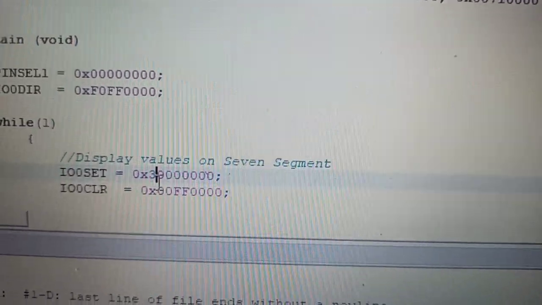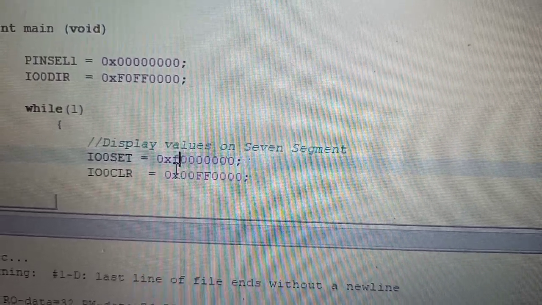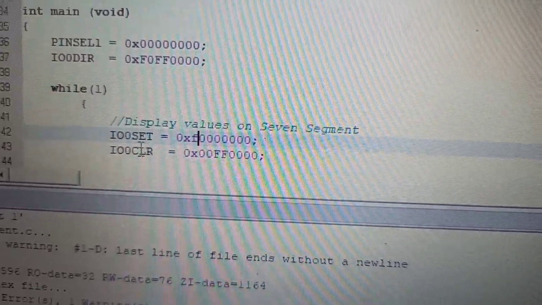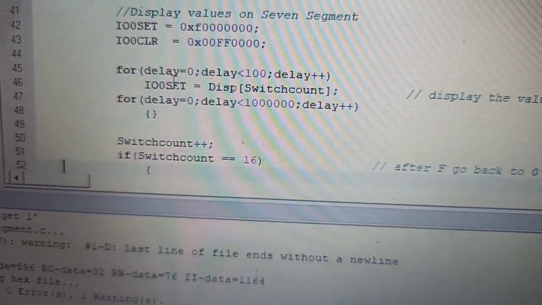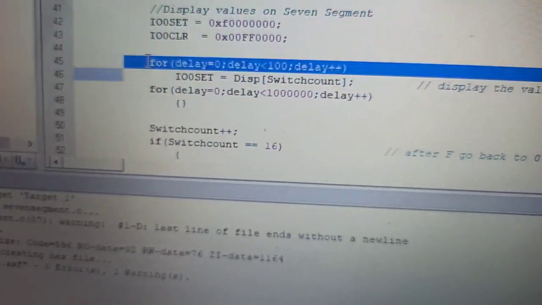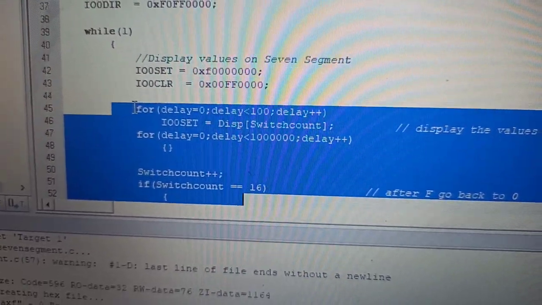If you give 3, the third display segment will be selected. If you give F here, so 4, all 1 1 1 1, so all 4 display segments will be selected. Initially we are clearing the value on that display segment. Then we are fetching each value and sending it across port 0, P0 of 16 to P0 of 23.